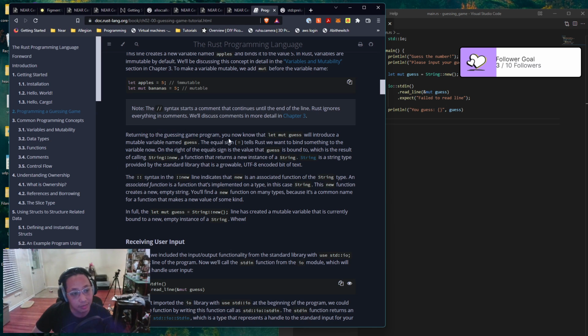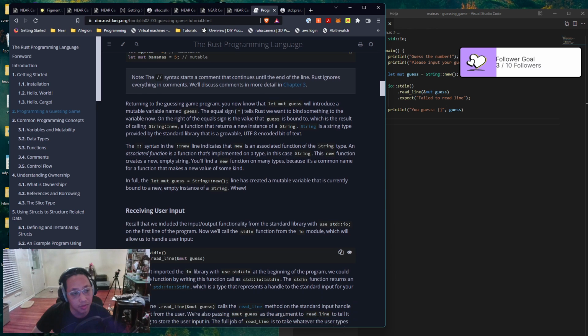Returning to the guessing game program, note that let mut guess will introduce a mutable variable named guess. The equal sign tells Rust we want to bind something to the variable now. On the right of the equal sign is the value that guess is bound to, which is the result of calling String::new, a function that returns a new instance of a String. String is a string type provided by the standard library that is a growable, UTF-8 encoded bit of text.